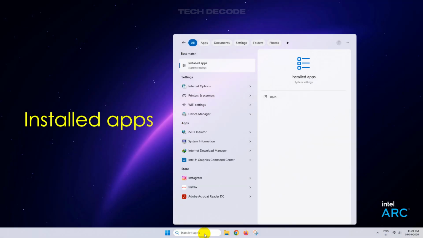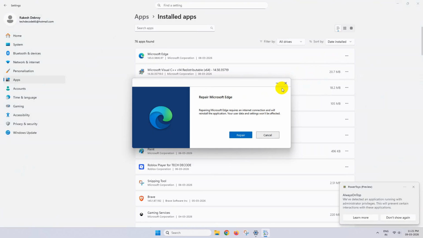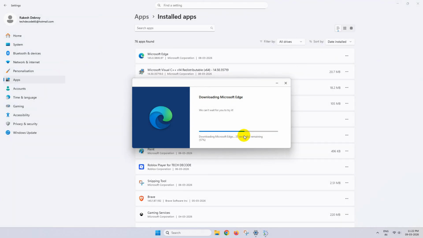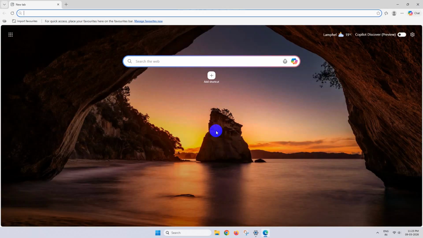Search for installed apps and open it. From the list of apps installed here, locate Microsoft Edge, click on these three dots and click on Modify, and finally click on Repair. Now wait for the repair process to finish. Once the repair process finishes, Edge will open automatically.